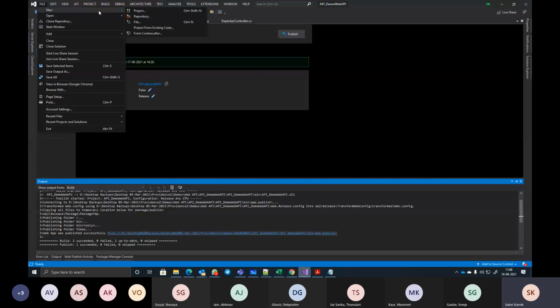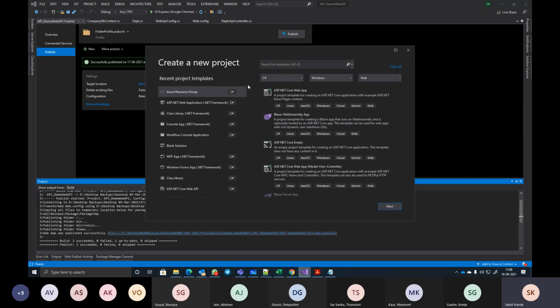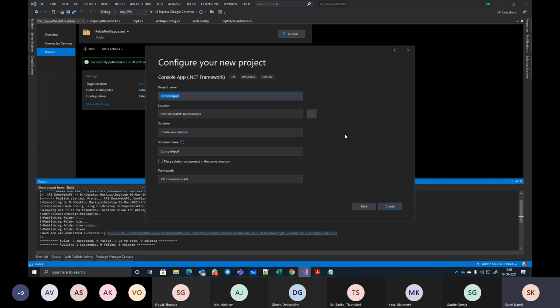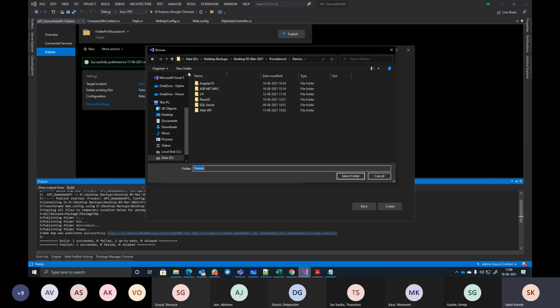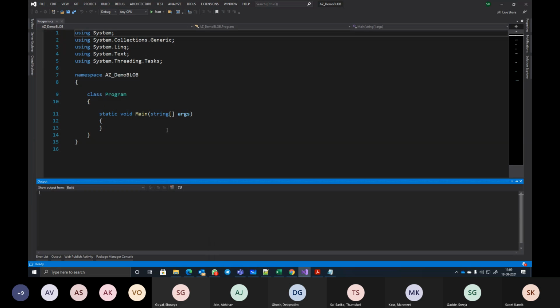Now go to Visual Studio, take a new project. Programmatically, you'll be uploading a blob and programmatically will be downloading also. So here I select console and select Console App .NET Framework. Click next. Give the project name as AZ_blob. Location. Here I'll create another folder and will create my solution there.